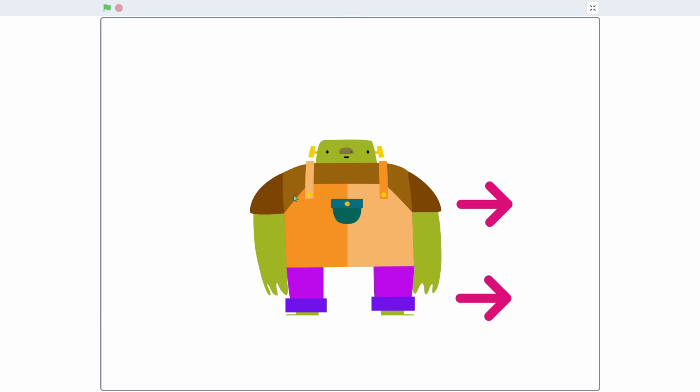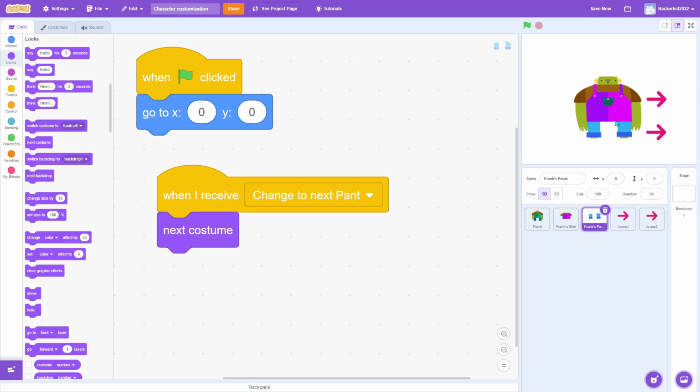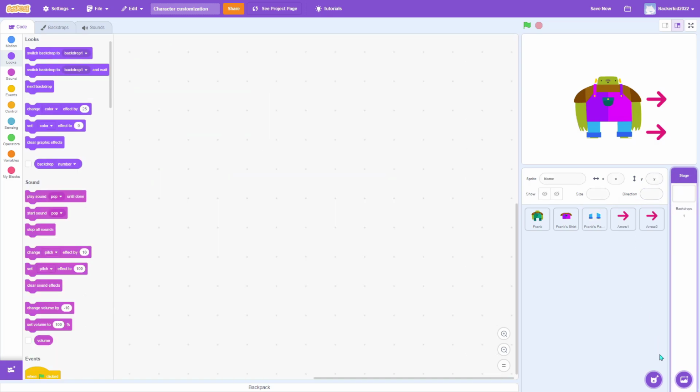I'll press the green flag. Then we'll click the top one, and the shirt is working just fine. And I think I'll go with another color. Yeah, I think this is fine. Then we'll change the pants, and the pant is working as well. So this is absolutely perfect. And as we can see, this is working, but I think we should add a bit more decoration of some sort.